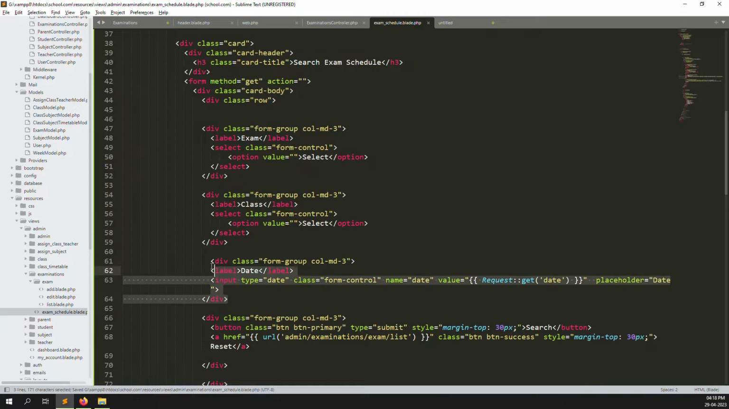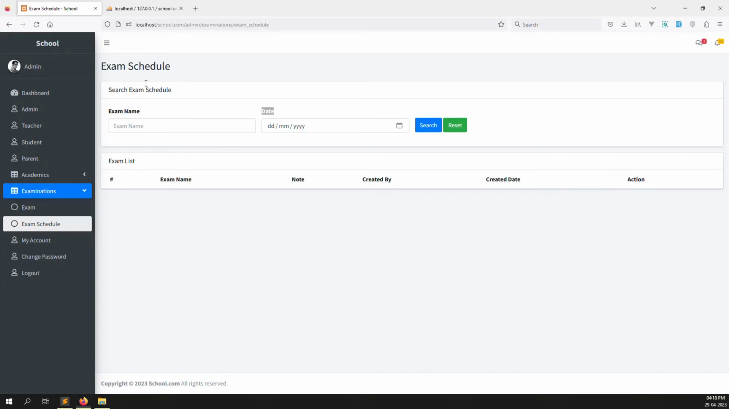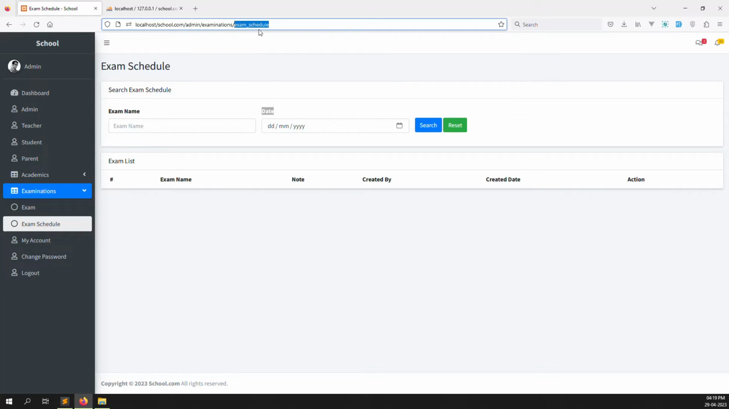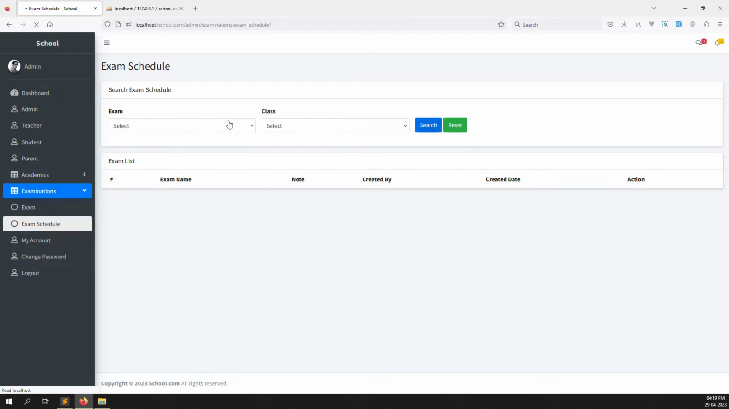So just remove the date, we don't need dates now, and we can use the reset function. So just you can change here exam list to exam schedule. Now refresh the page. So I just click on the search, it's perfect. I make a reset, so also perfect.